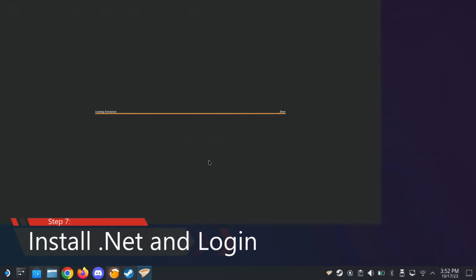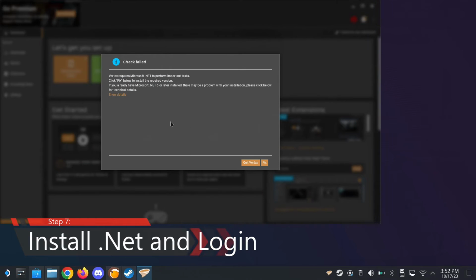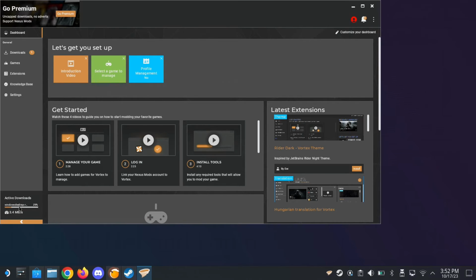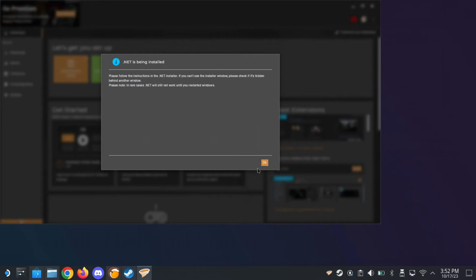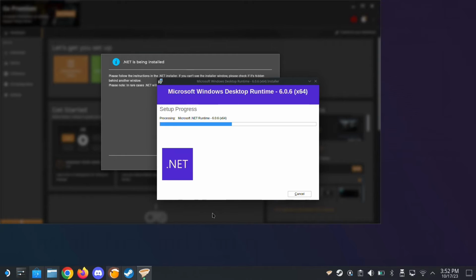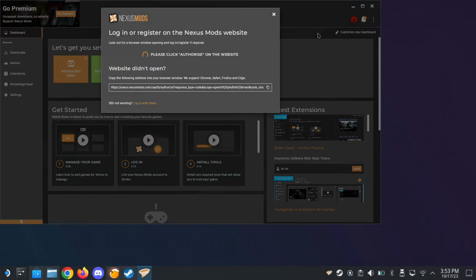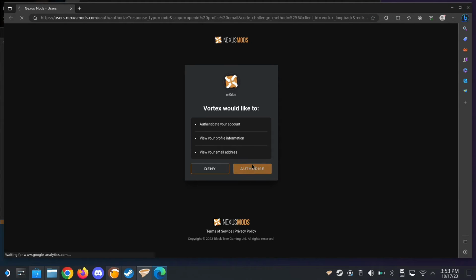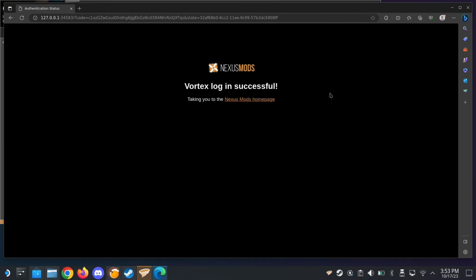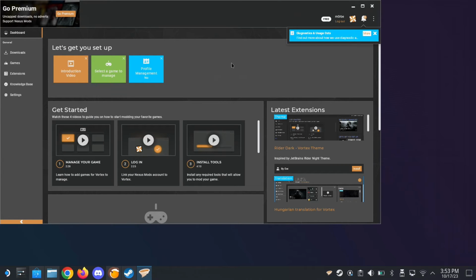So we're gonna launch Vortex for the first time, and we don't have .NET. All right, so just click Fix, and then it'll download. Just let it do its thing. It'll do itself. And then it will just install. You don't have to click anything, and after it installs, there's no confirmation. It just goes away. So just wait for it. Okay, and then just click OK once it's gone. Okay, first thing you need to do, log in. So click here, log into nexusmods, authorize Vortex, log into Vortex. Okay, now I'm logged in.